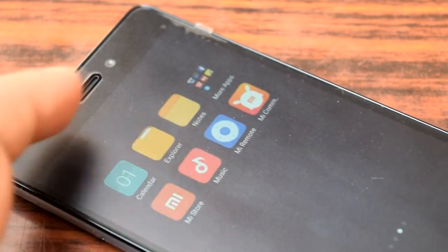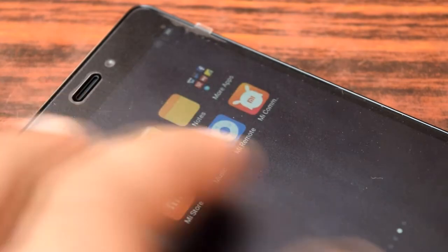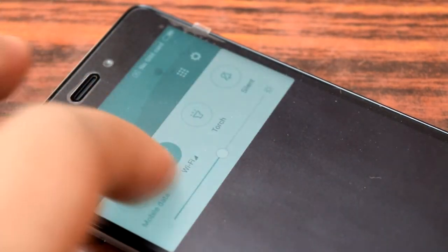And you can see I'm having difficulty with the UI of the smartphone. It's kind of very new for me.